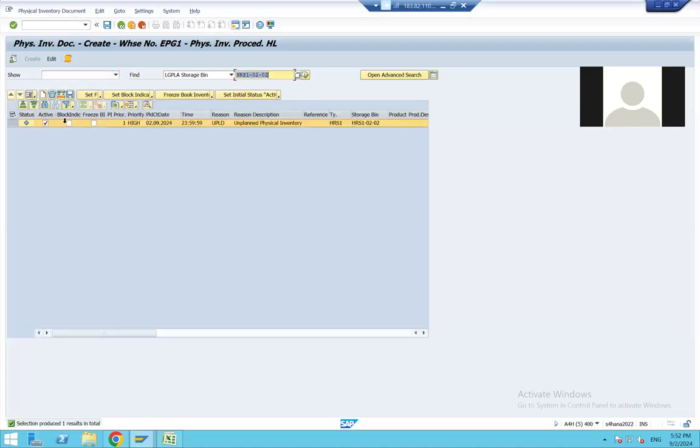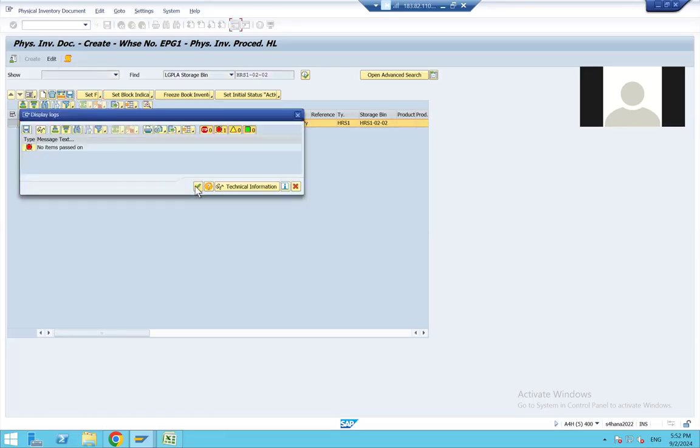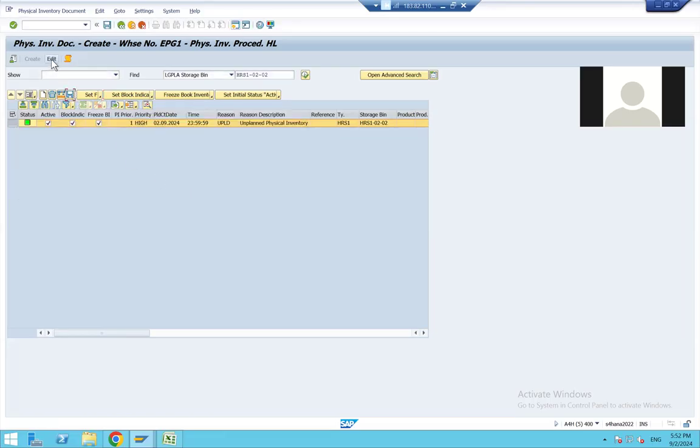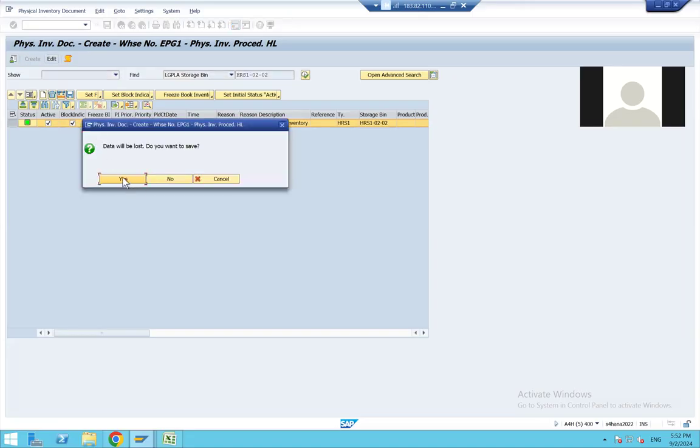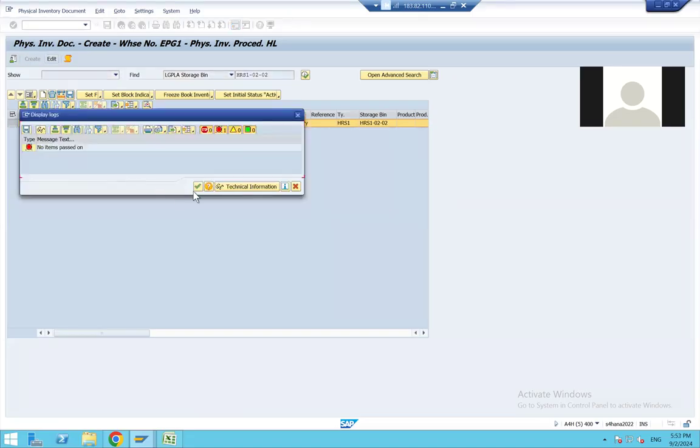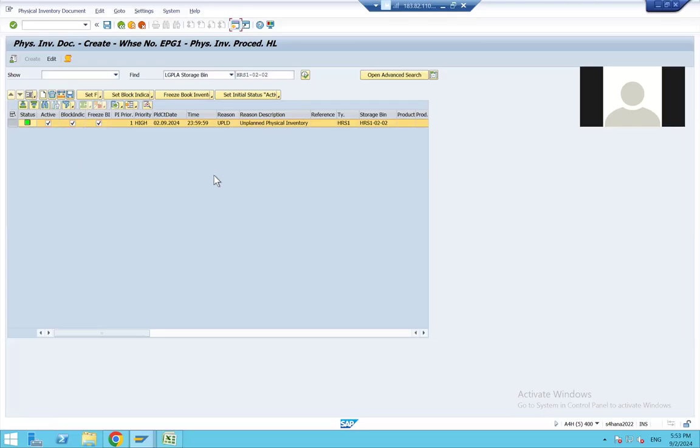Okay, so this is done. Okay, block, freeze, save. Oh. Save. No items passed on. Okay, so it is saying now no items passed on. This is again one more thing where we should look, why is it and why not?